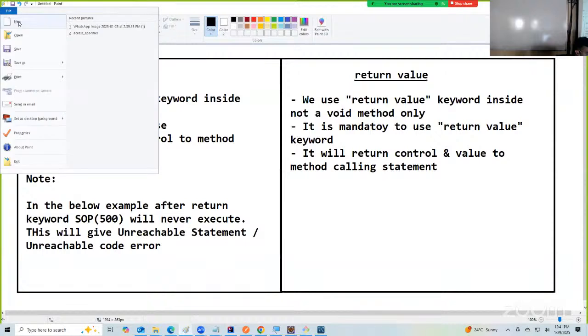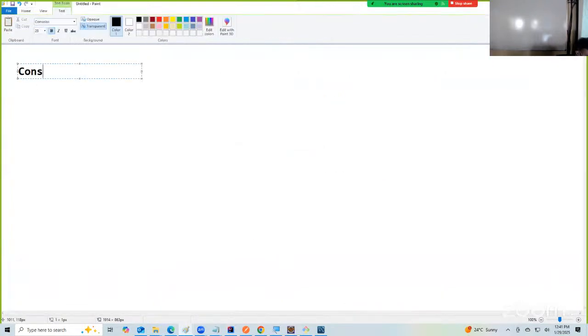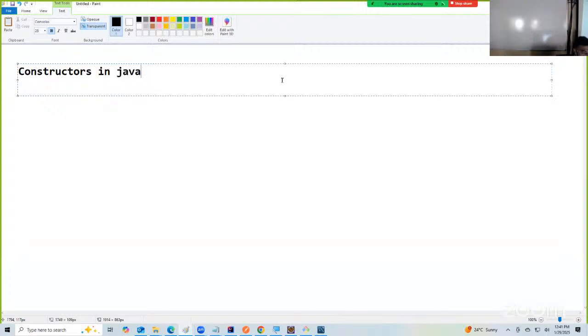Okay, so let's write down the heading: constructors in Java. Now, what are constructors in Java? How do we create constructors in Java? What are the steps that we need to take in order to call a constructor?